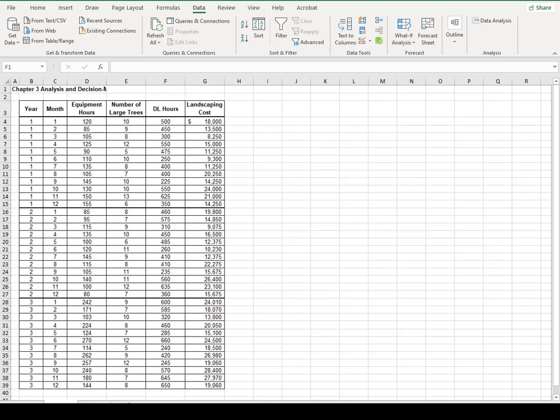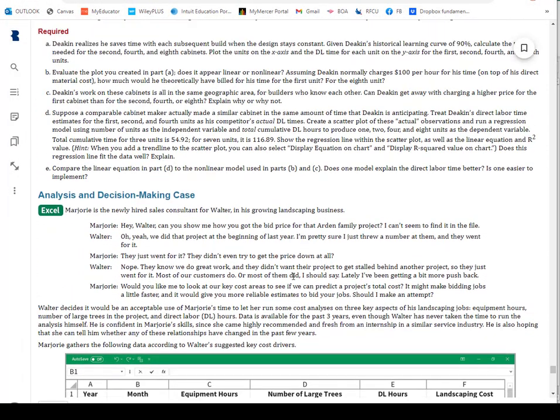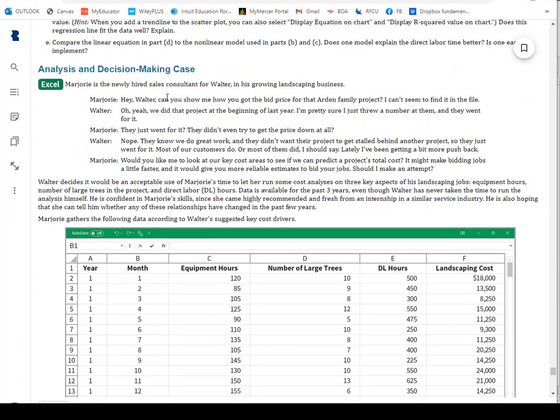Hi everybody, I wanted to talk about this case. We're going to be working on the analysis and decision-making case. This is at the end of chapter 3 in your cost book, on page 3-52. You want to look at it, and you've got this data set which was posted for you.